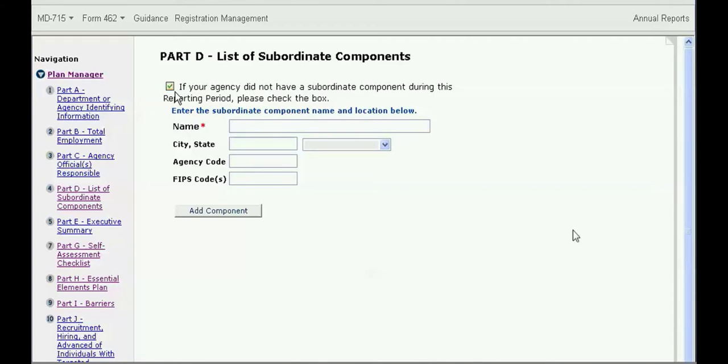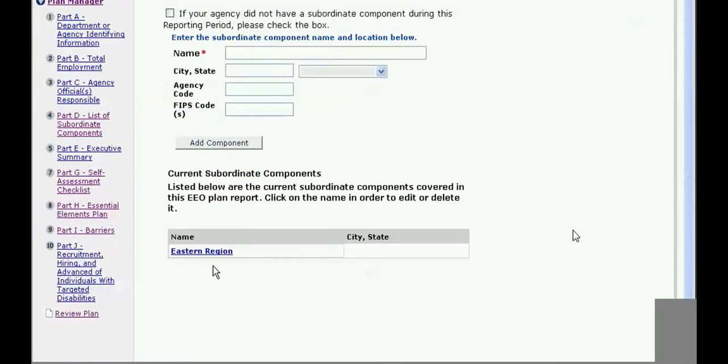To add a subordinate unit, please follow these instructions. A. Type the name of the subordinate component. B. The rest of the fields are optional. C. To save the information, click the Add Component button. To modify or delete a subordinate component, please follow these steps. A. Under the current subordinate component, click on the name of the subordinate component.